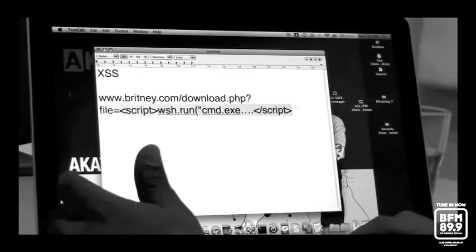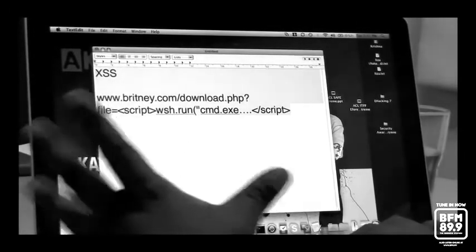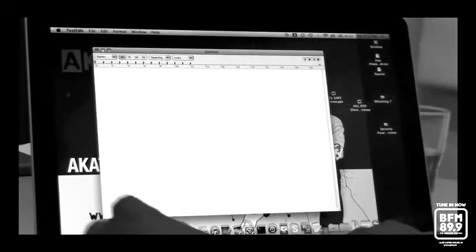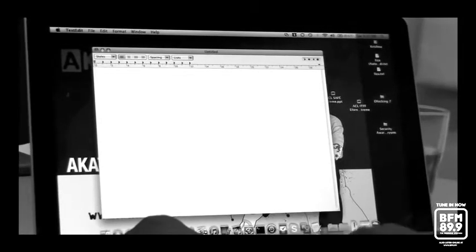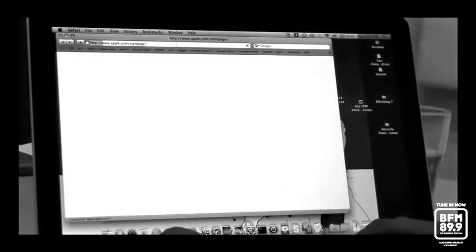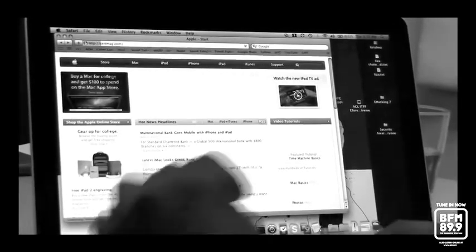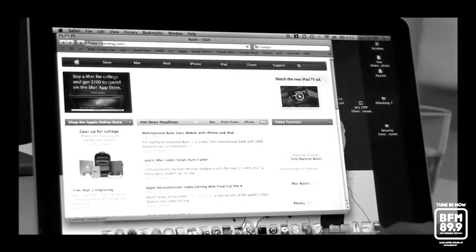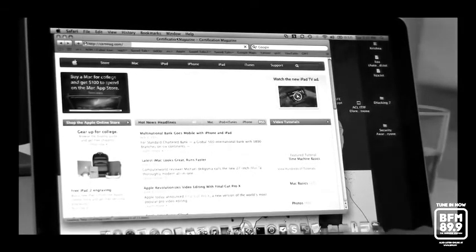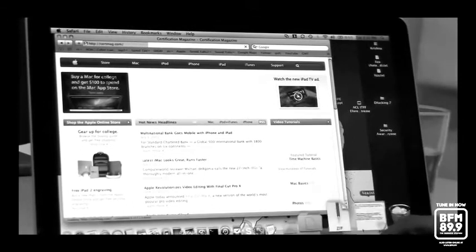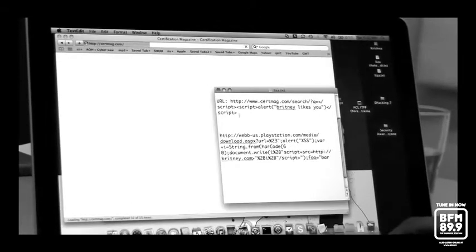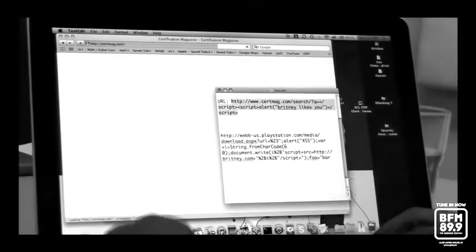Let me just show you some examples of some major sites that are vulnerable to this cross-site scripting attack. I'm just going to show you this example of this website called certmag.com, very famous for IT certification resources. They're quite a big site, Certification Magazine. Now, this particular site also has a vulnerability. If I look at it here, I'm just going to copy this little syntax here.